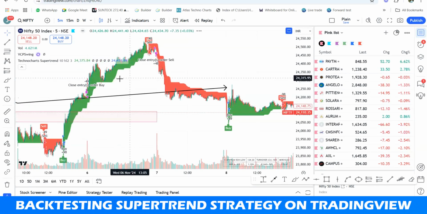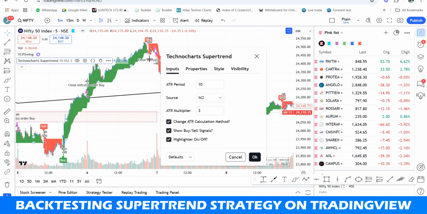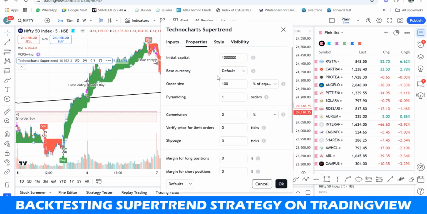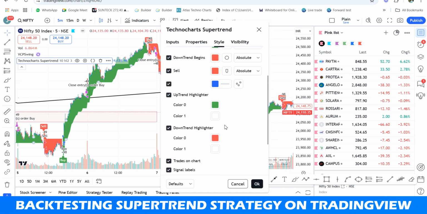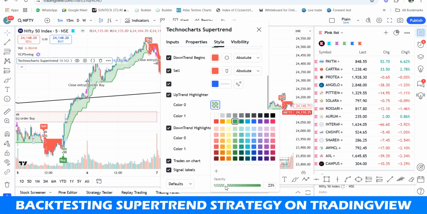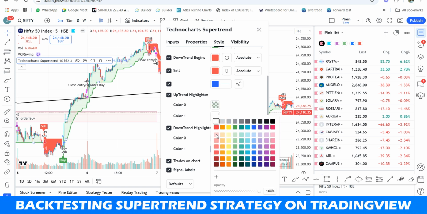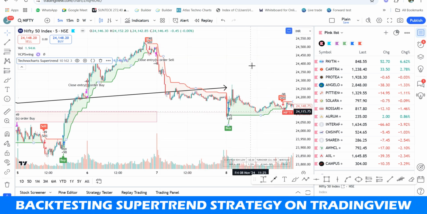Now here, let me just do some basic changes in the settings here. Input, properties and style. So firstly we will lighten the color here so that it is better visible, and here again I will change it to a little lesser visible. Right now I have done that.